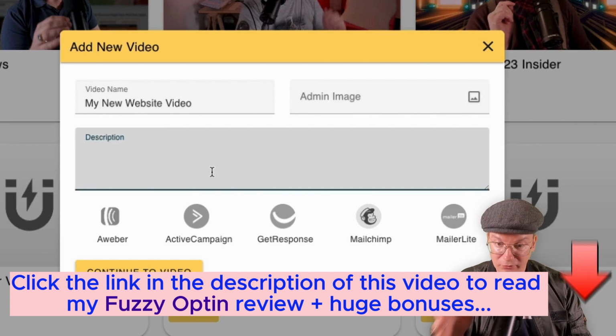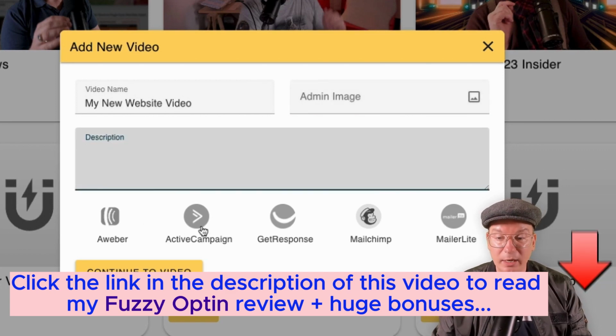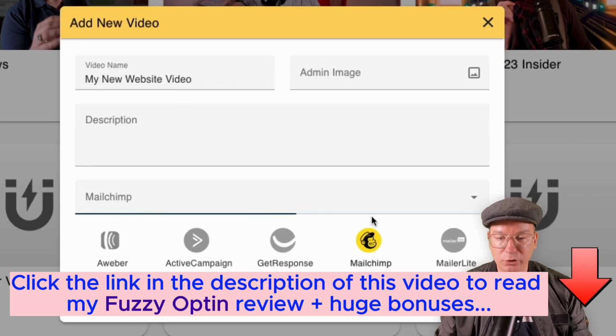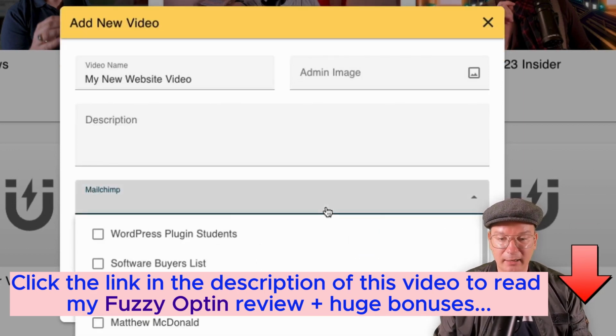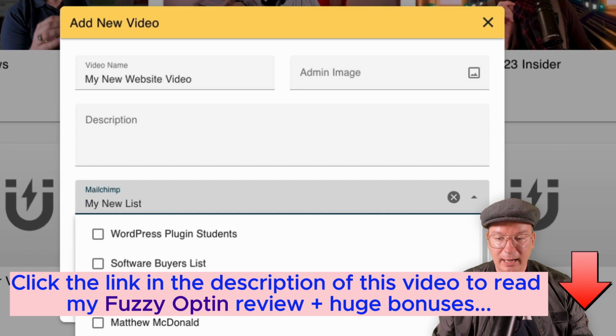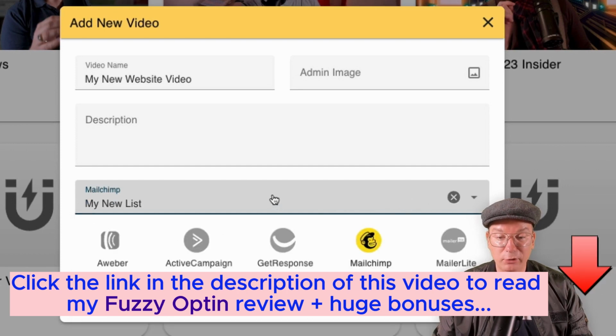And then we've got a description here. We can quickly link it up to an autoresponder. So I'm using MailChimp. I'm going to activate that and just select a list from my MailChimp. And you can put it on multiple lists at the same time.